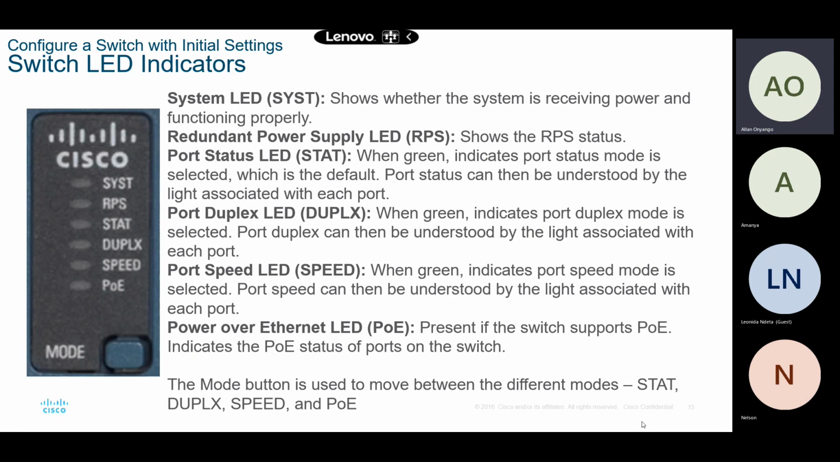It normally shows whether the system is receiving power or not. If it's receiving power, then it's functioning properly. If it is off, then that means your device is not receiving power. So you need to check your power system. Then we have the RPS, the redundant power supply. This will show the RPS status. These switches can use more than one source of power. So if the RPS status light is shining, then it means that the RPS status is actually okay.